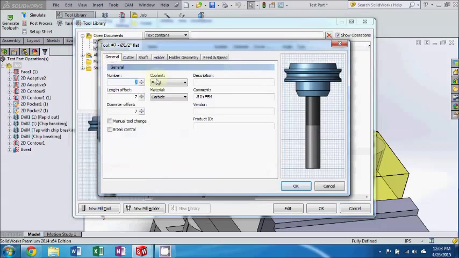The first thing you might want to do is the general tab here, where you get to set the tool number. The machine needs to know where this tool is located so it can find it. And then you have a couple of other features here, like if you want some cooling and what kind of cooling, and then the material that the tool is made out of. You have your usual types here.